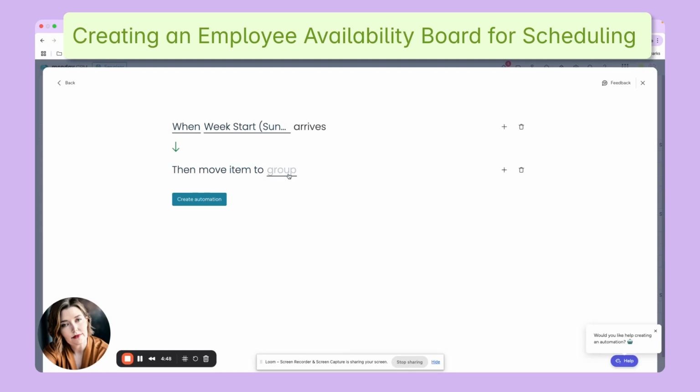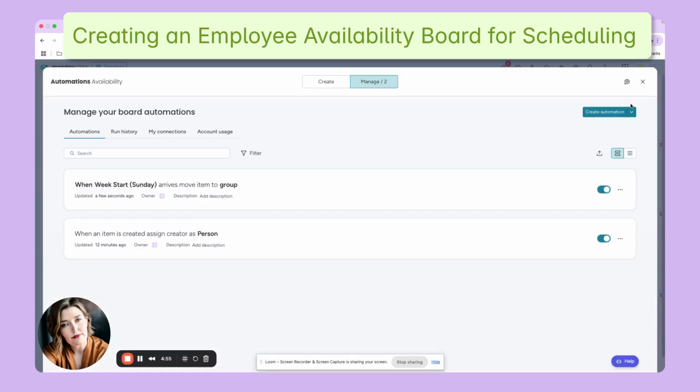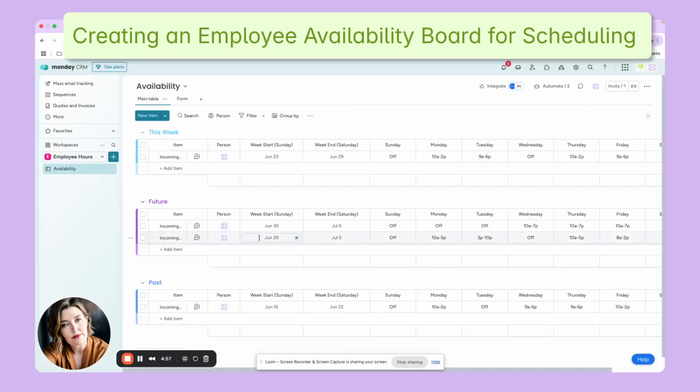then move item to this week. So basically what we're saying is, when this date, this June 29th date happens, it'll automatically go up to this week. And now it's always at the top.